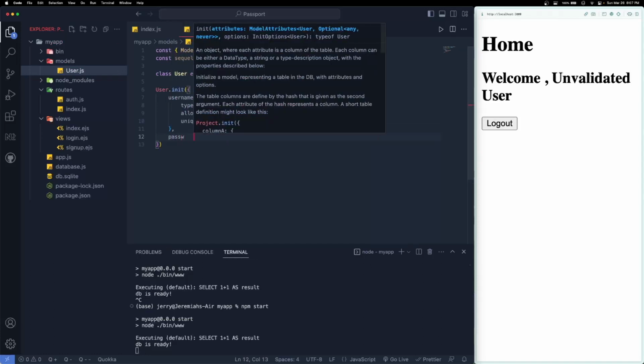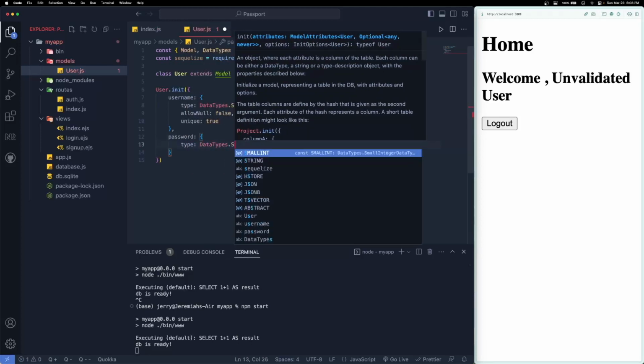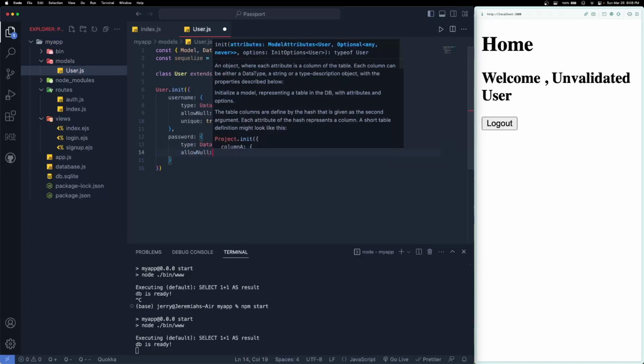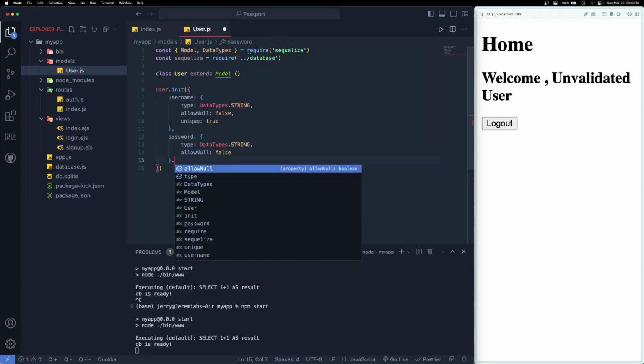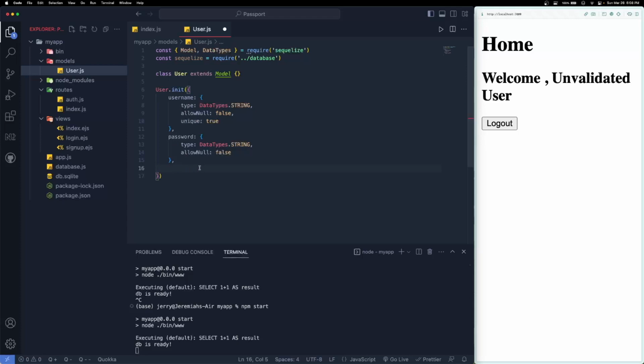And then we have password, type, DataTypes.STRING, allowNull is equal to false. And then the last thing that we're going to use, since I know the future, I'm going to go ahead and put it in now. When we hash our passwords, we're going to keep the salt as a data member.